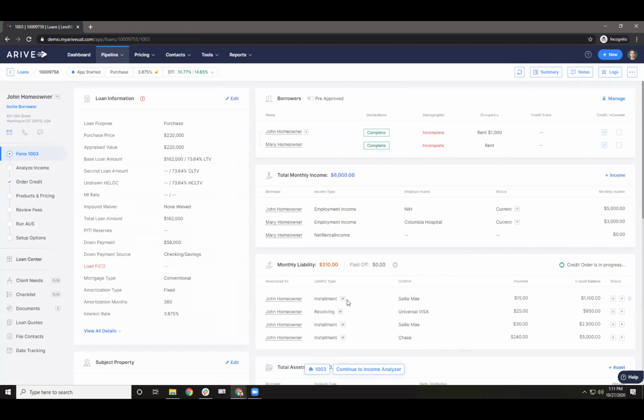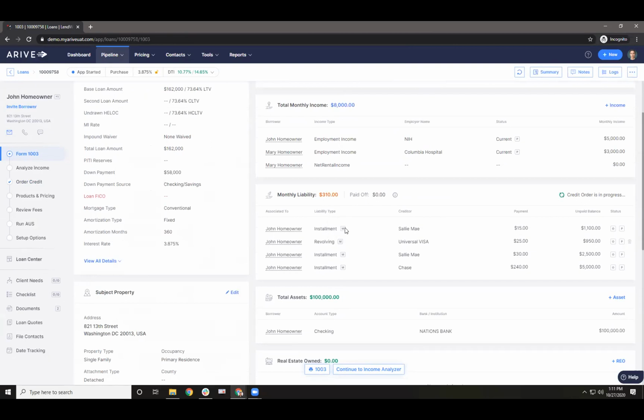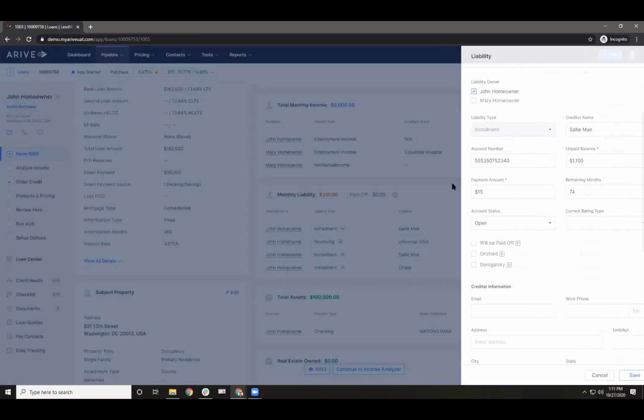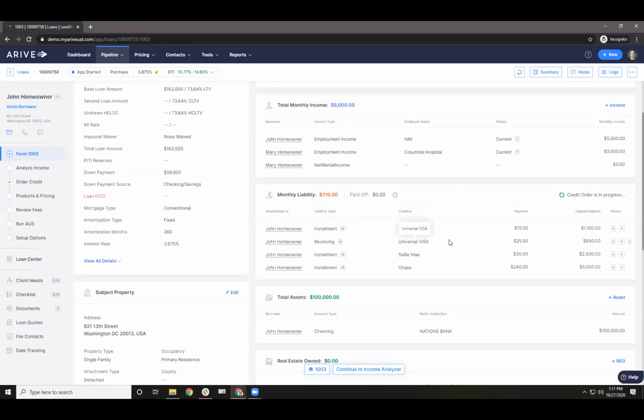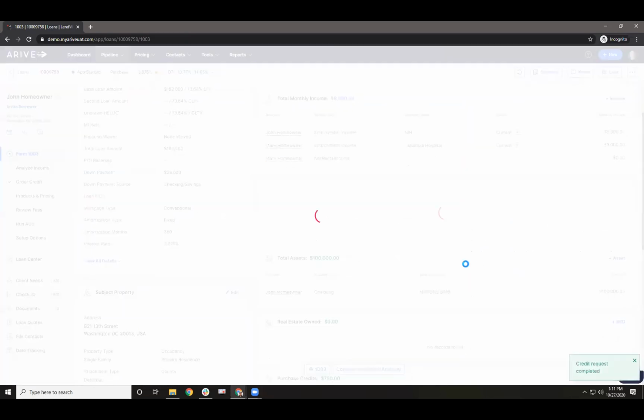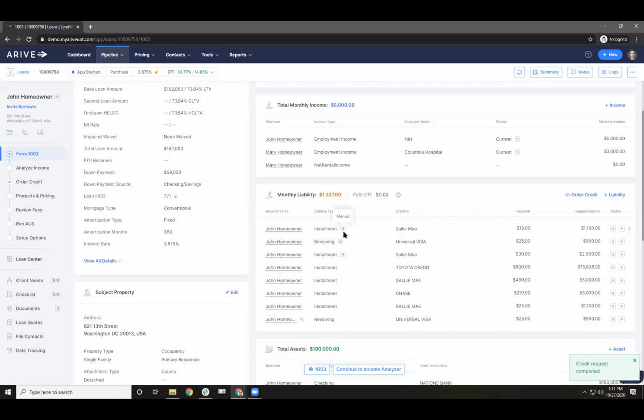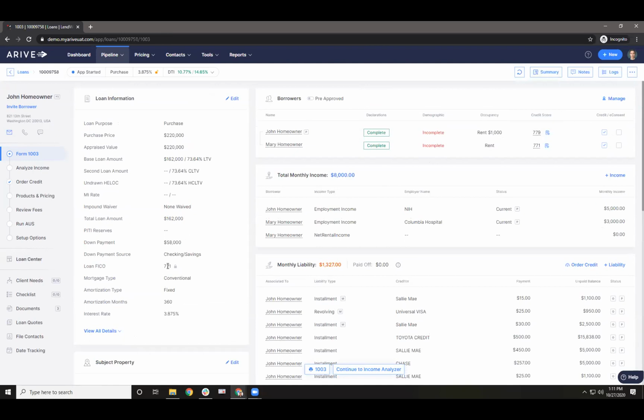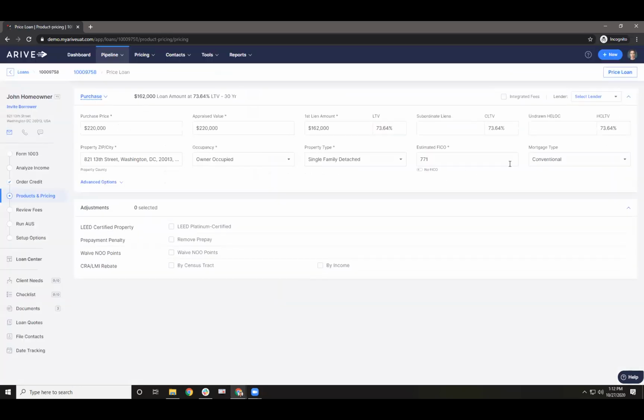This one actually came from the 3.2 import. So if these account numbers match an item on the credit report, it should merge. So we do have a merging functionality, so we can update existing liabilities that may be on the file. See, we had one that was updated because previously we had 4, and now one of them got merged, which is good. So I can see that my loan FICO is 771, go ahead and run.